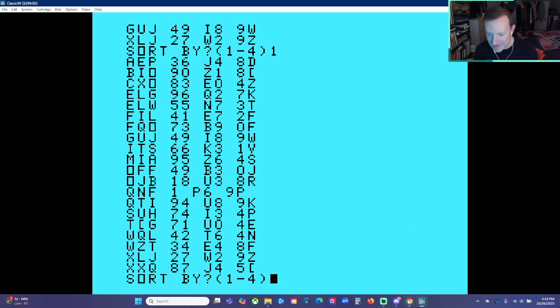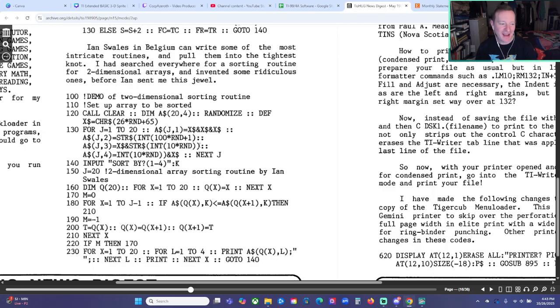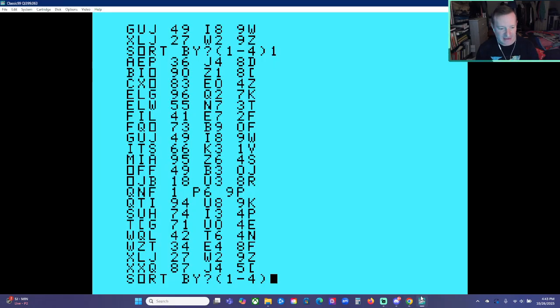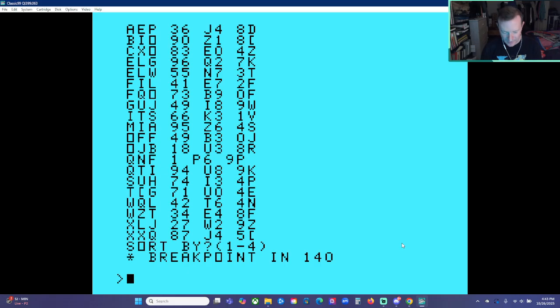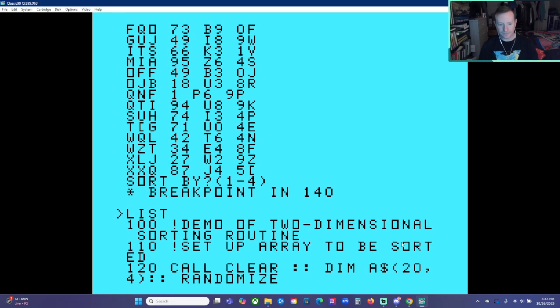I mean, it's not too much code. And you can see if you were trying to do this, you could get a rat's nest of code trying to do this, as Jim Peterson seems to imply in the program description here. But this is a pretty elegant little sorting routine. Very nice. Let's break it. List it out once more.